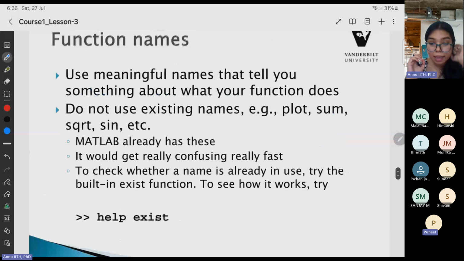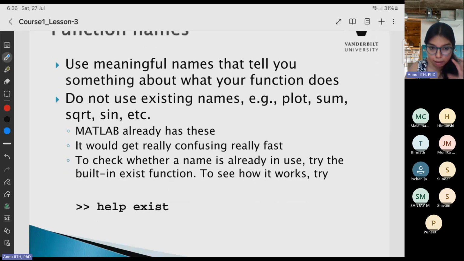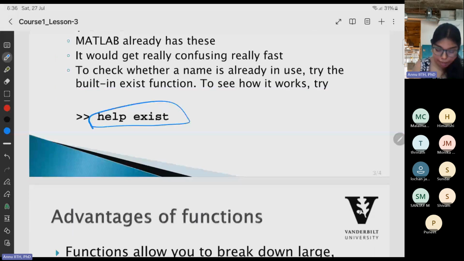In function names also, we have to keep meaningful names that tell you something about what your function does. Do not use existing names such as plot, sum, square, sin, and all those things. We have to remember the basic inbuilt functions in MATLAB. MATLAB already has these functions, so you can't use them. Okay, you will get an error. So we have to check existing names. If you want to check, you can use the command window command help exist. It will list out all the existing functions.